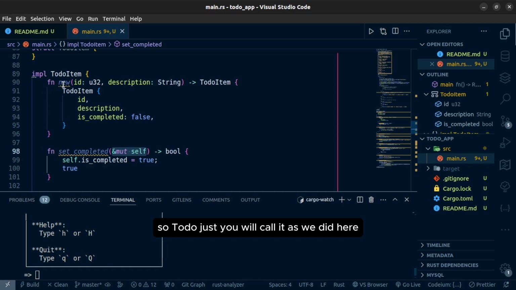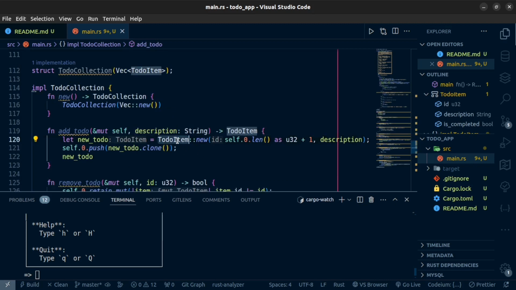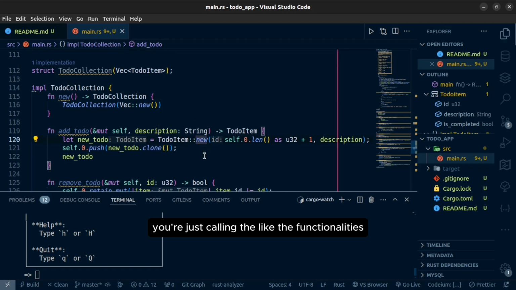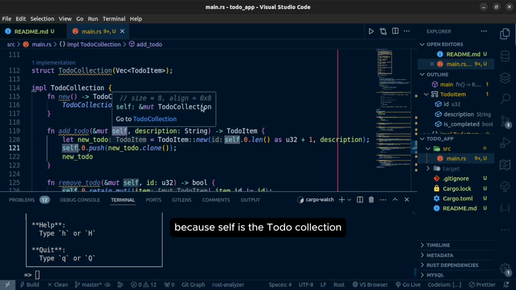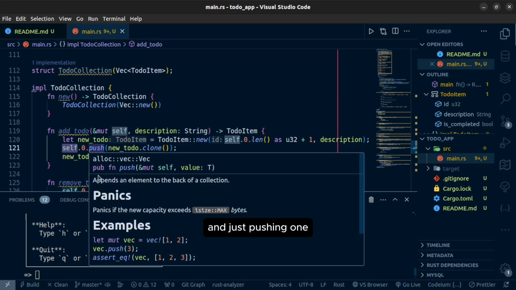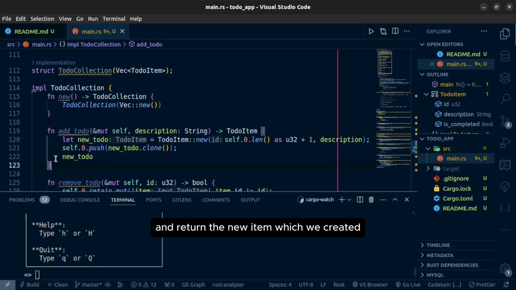You have to have a to-do item and then call this to-do item dot set completed, as we will see. So you call it as we did here, the general name of the struct, colon colon, calling the functionalities which don't need an instance like this, and you're passing the ID. We set the ID as the length of the list plus 1, just to be automated, and the description, and add it to the list, because self is the to-do collection. The first item in the to-do collection is the list of to-do items, and we push one, appending an element to the back of the collection, and return the new item which we created. That's the add to do.